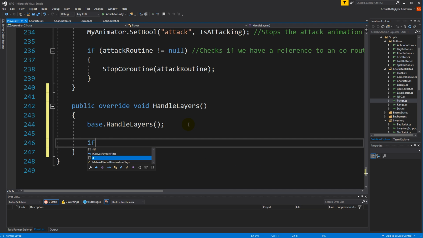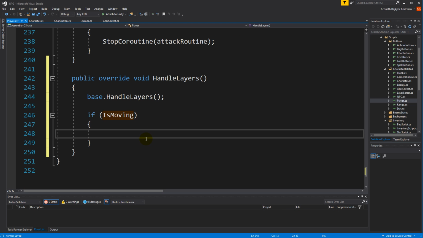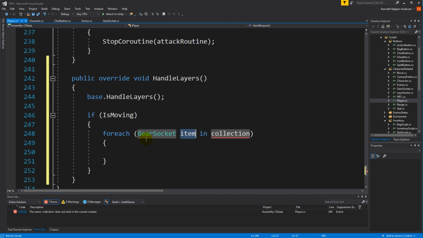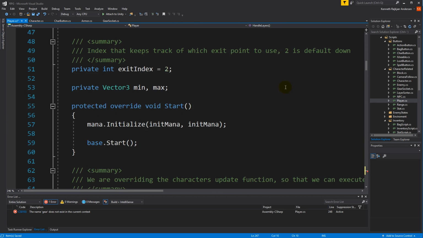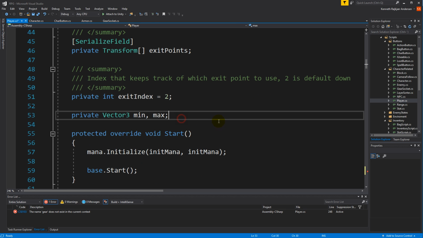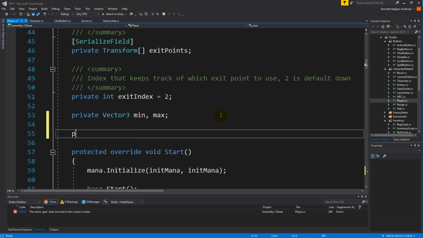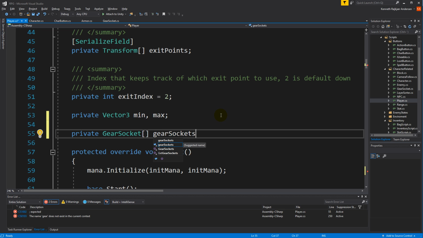And then I'm going to change if is moving. So if I'm moving, then I would like to make sure that the X and Y direction is set on the gear. So for each gear socket in, it's called G, in our gear, let's see. So the player doesn't have reference to all this, does he? No. So the player needs a reference to all the gear sockets. So we need to make a private gear socket array called gear sockets, like that.